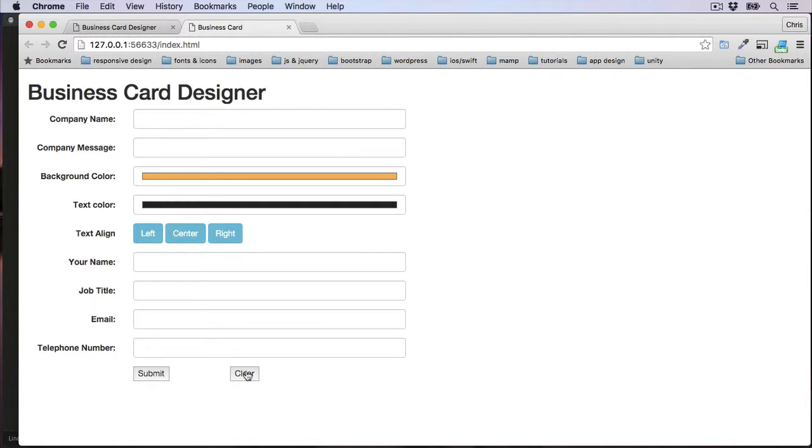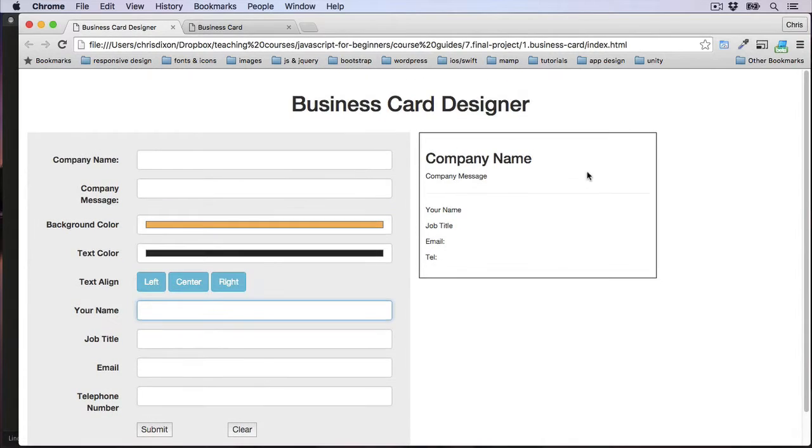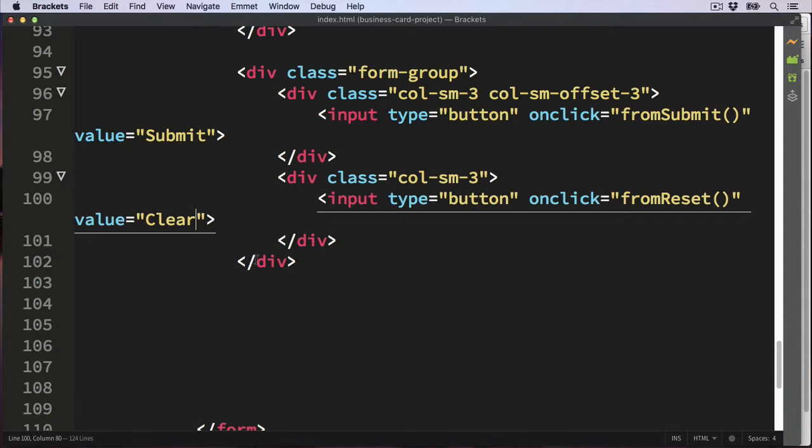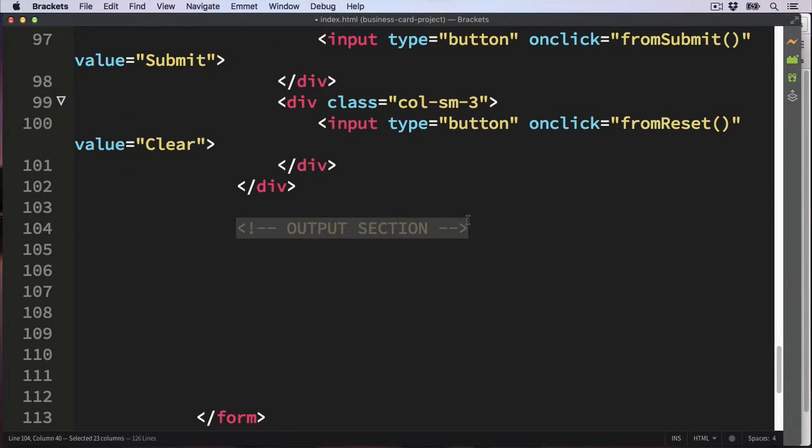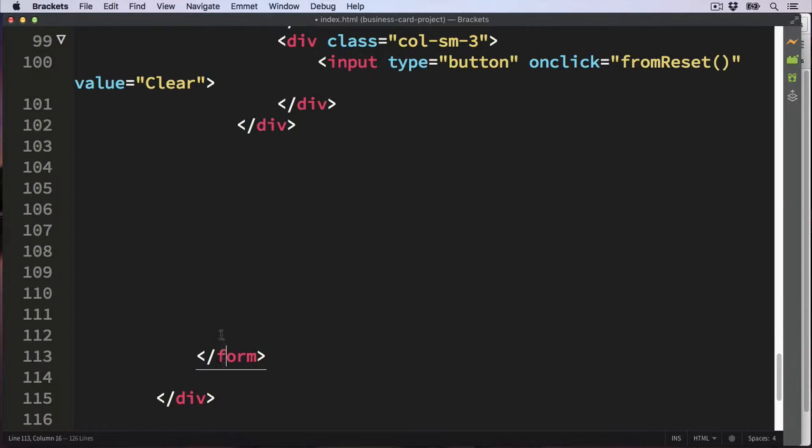button at the bottom. So to finish off the HTML, we just need to create the div on the right hand side, which is for the business card, and this is going to have all the information that the user inputs into the form. So let's create a comment just to make it a bit more readable, and this is the output section, and we just need to make sure we've got this in the right section. So I'm just going to cut that, and that's the end of our form.